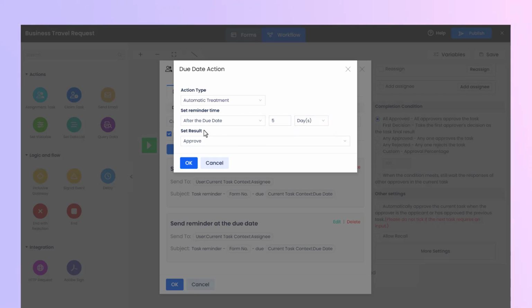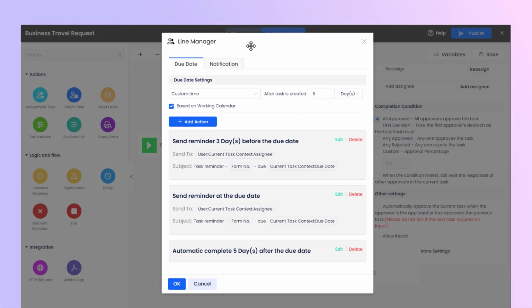You can set Result for automatic treatment. Under the drop-down box, you can choose to approve or reject. Here we choose Approve. Here is the example with 3 configured actions.